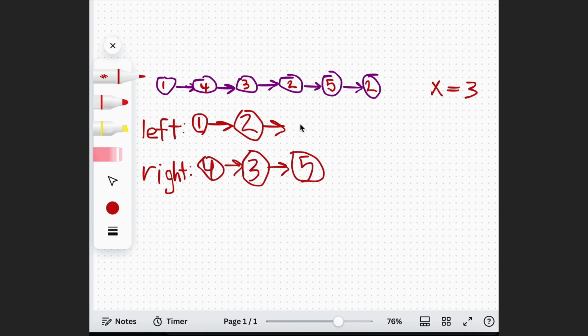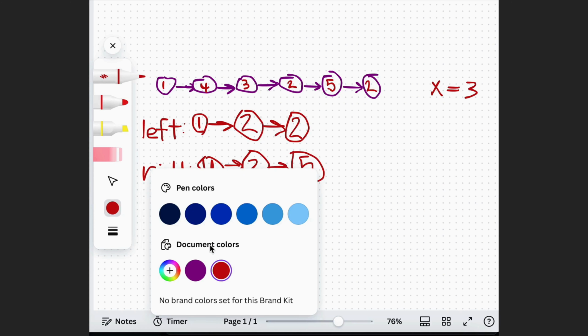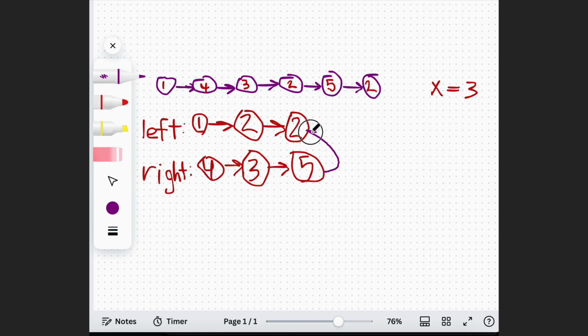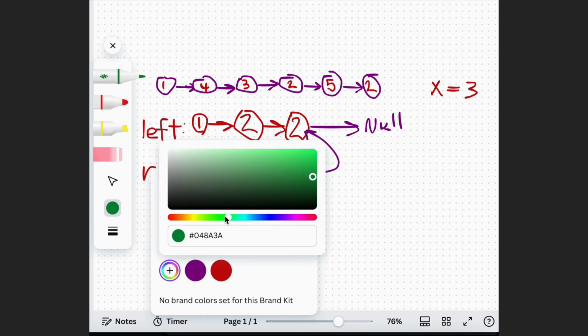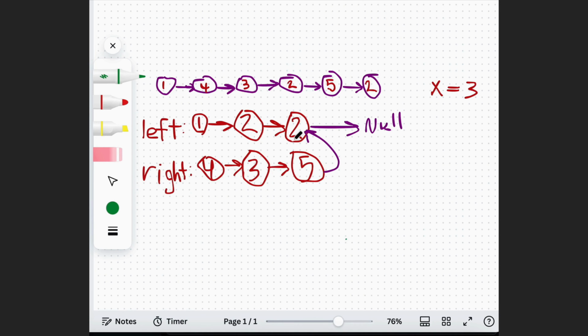Okay, we have 2, less than x, so we should add 2 in the first list, or the left list. Don't forget that 5 still points at 2 and 2 still points at null. Now, after we generate these two lists, we should combine them. We should make 2 refer to the first element of the second list, and remove this pointer, and make the last one in the second list refer to null.